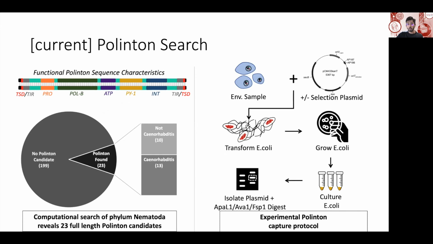So far, I've performed a search for Polintons matching all the colored sequence characteristics shown on the left side here. And of the 222 publicly available nematode genome assemblies, I found that 23 of them hold 1 or more Polinton candidates, with just over half of them being in the genus Centrorhabditis. On the right side, I have detailed a few key steps of our ongoing capture experiments involving a positive and negative selection plasmid.